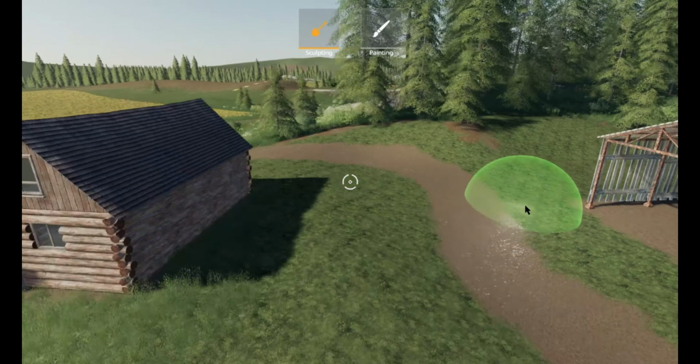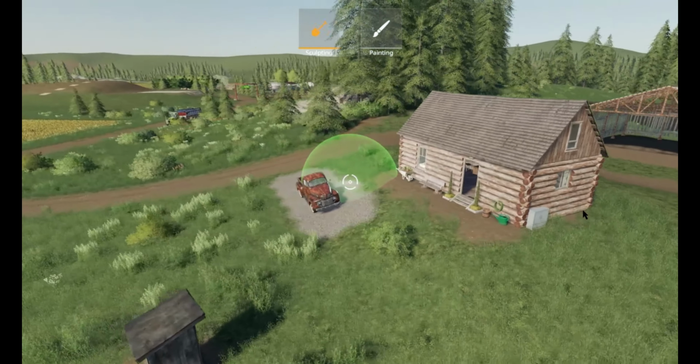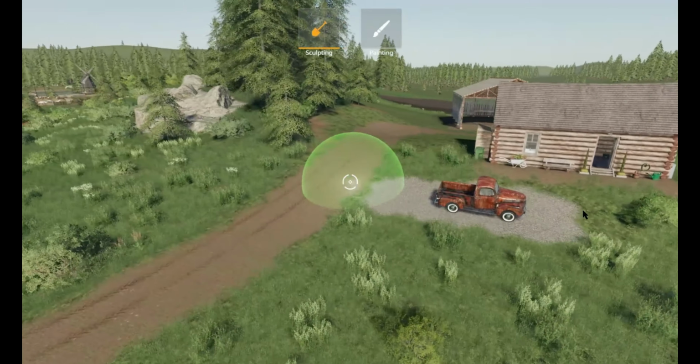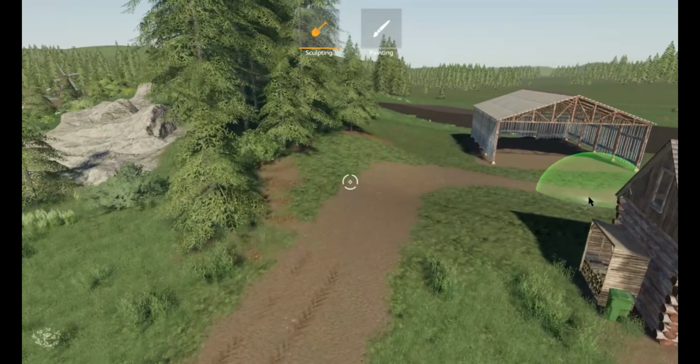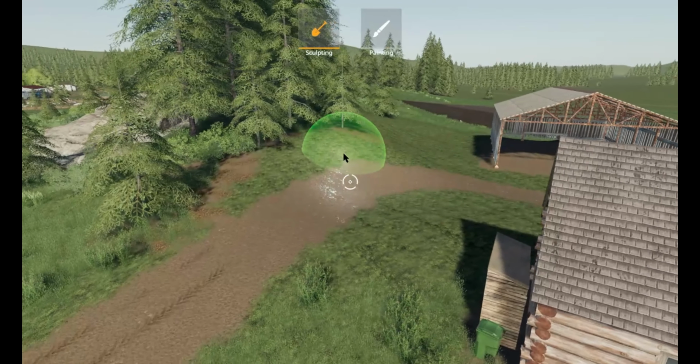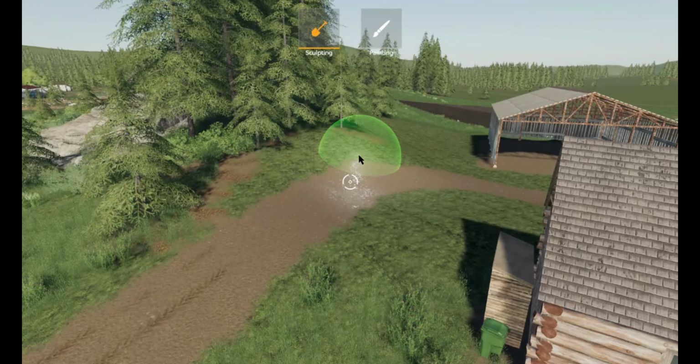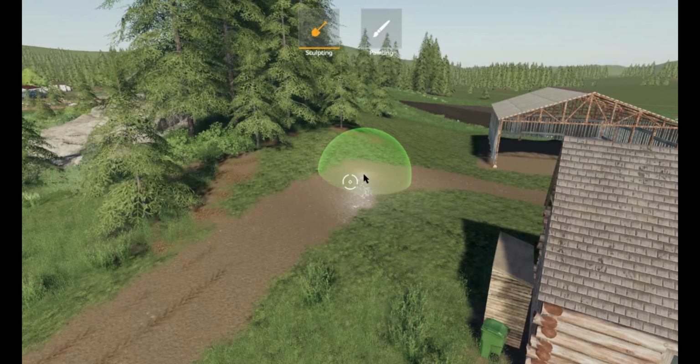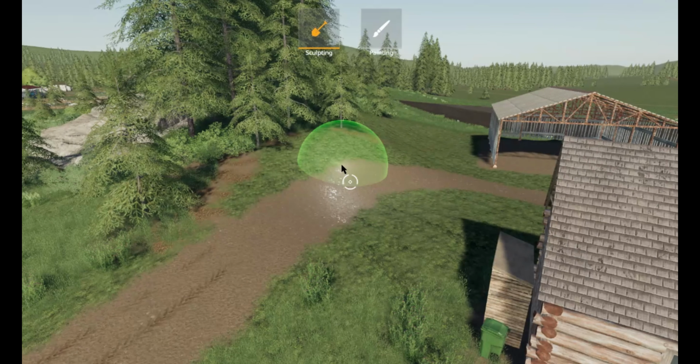Let's see how that looks. It's a little bit of a hill there. Okay, so let's take this down right here. If we can. Increase this a little bit.